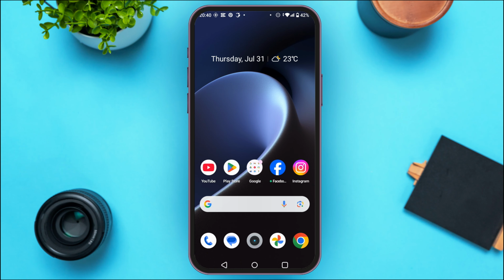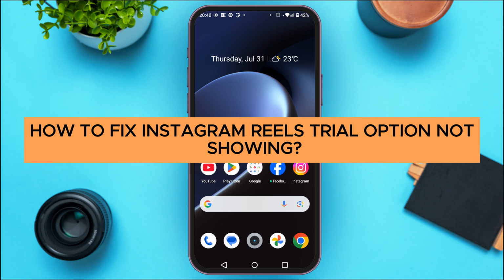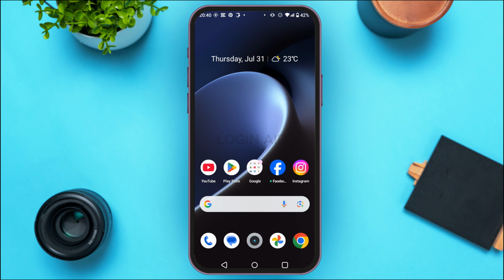In this guide video, I will show you how to fix Instagram Reels trial option not showing. So if Instagram Reels trial option is not showing in your account, there might be various reasons behind it.